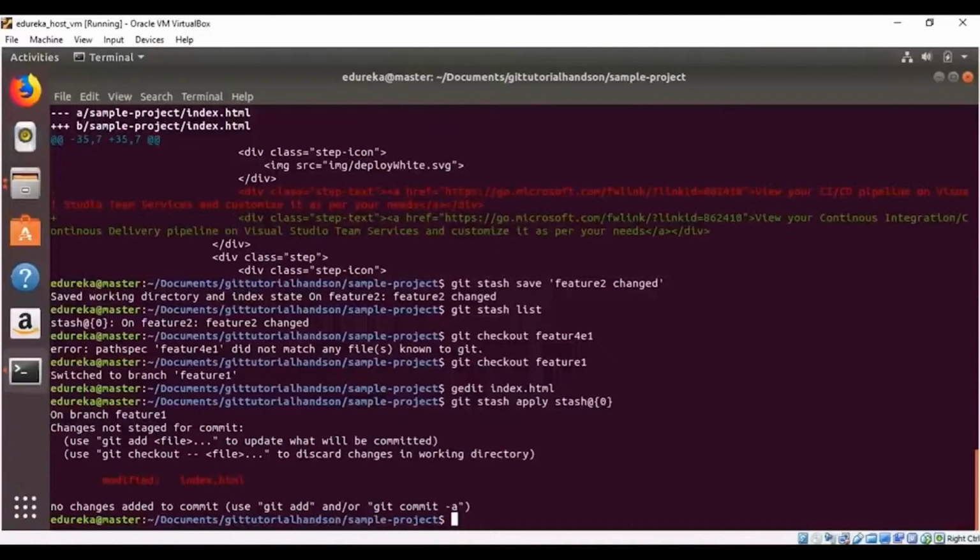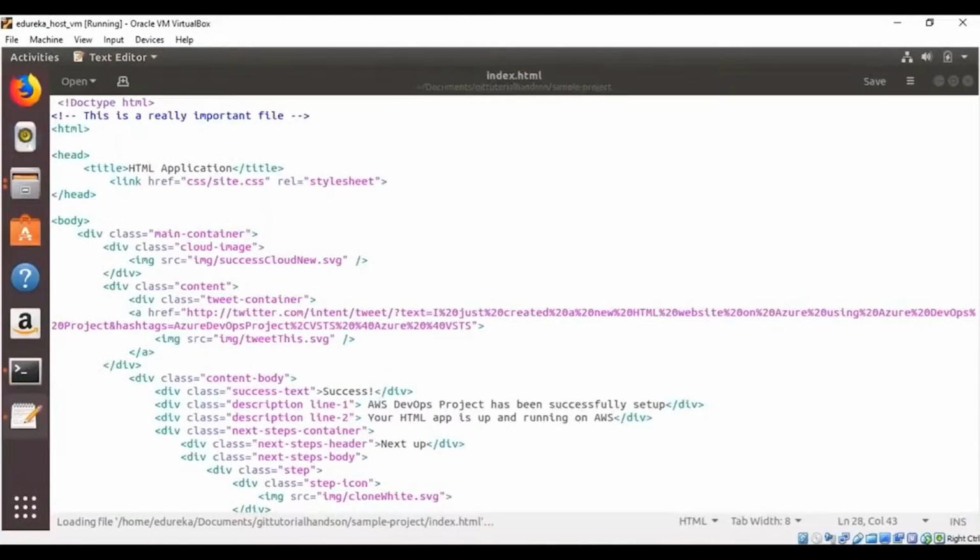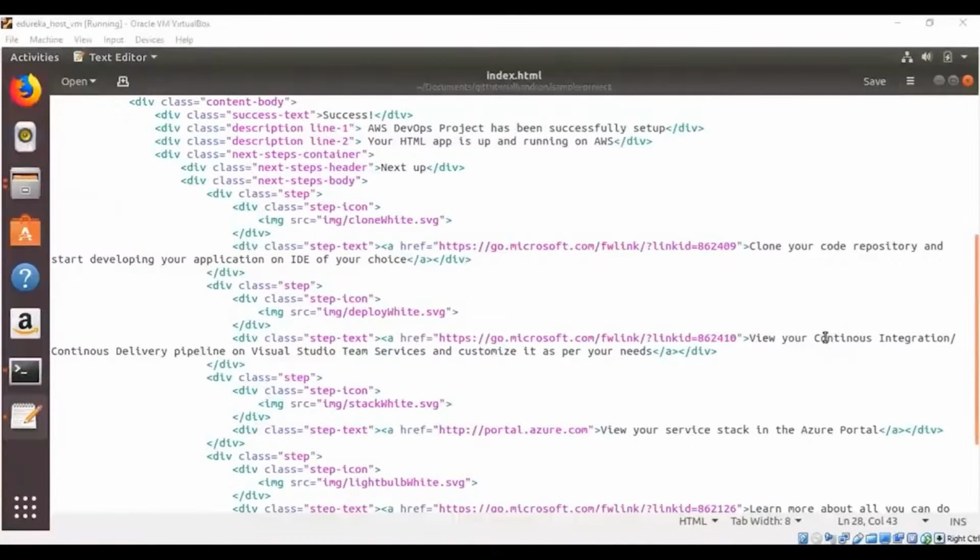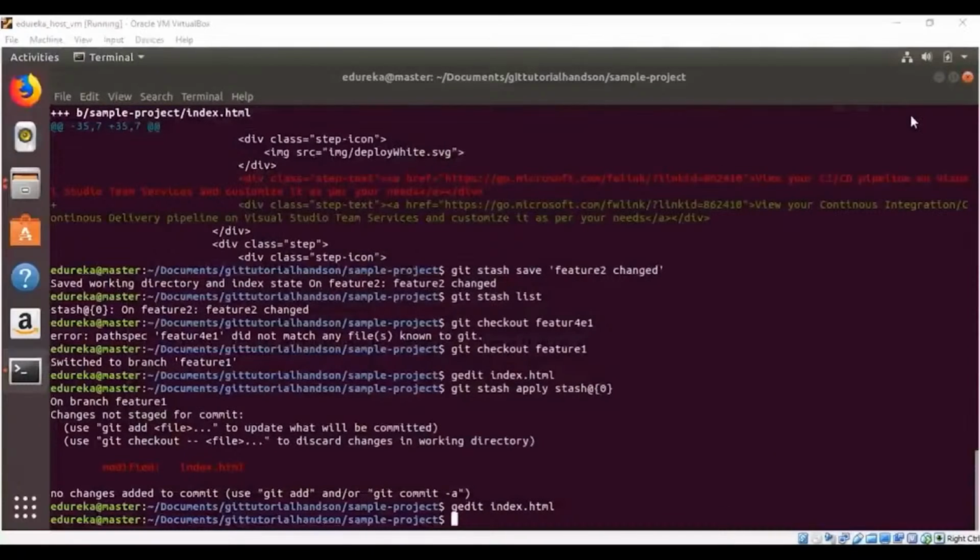As you can see clearly, it is showing an output that index.html is modified. So let's open the file and see if it is really done or not. Well, you can see that it has changed to continuous integration and continuous delivery, right? So that means our stash was successfully applied. Now, you clearly saw in the index file that it has changed. So now let's commit this change.